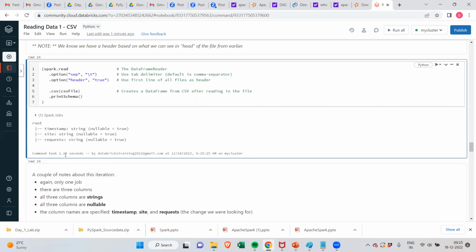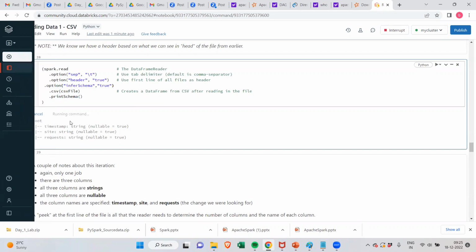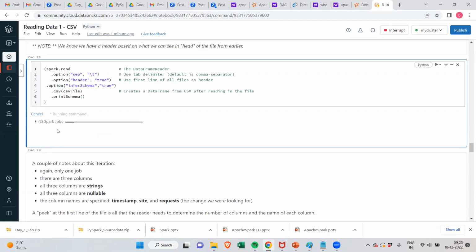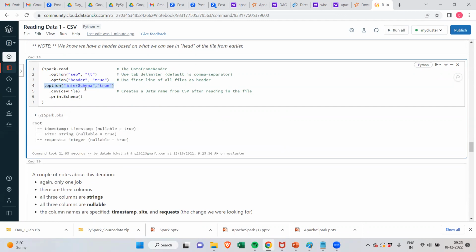Just by adding infer schema, one job is used only to scan the entire data set and return the equivalent data type. That extra job takes time, because it has to scan the entire table. So to avoid this, if you know the schema, you can define a schema. I already know this is a timestamp, site, and request, so this is the schema.